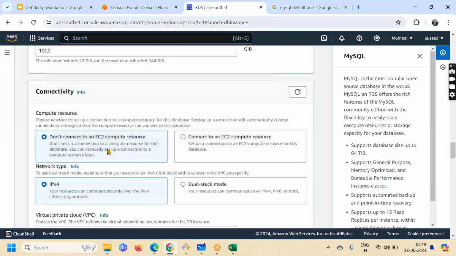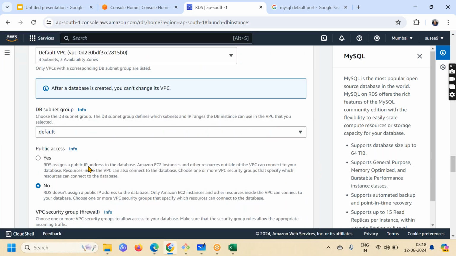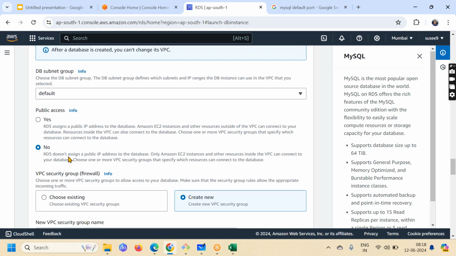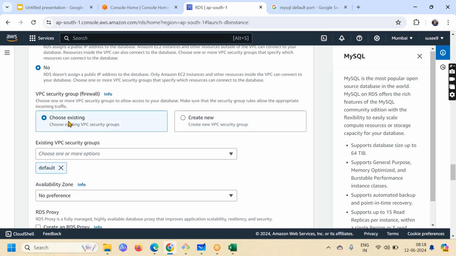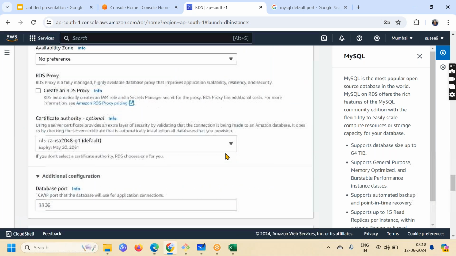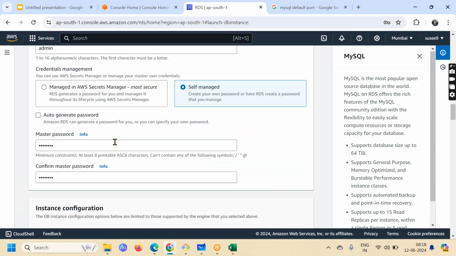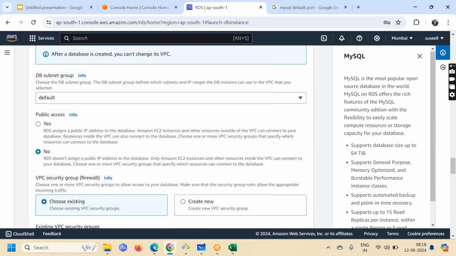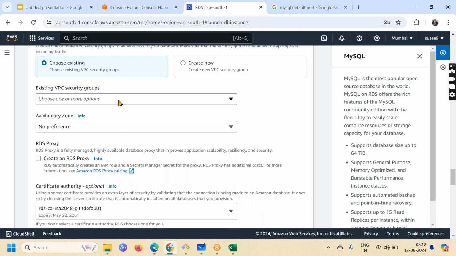Auto scaling is enabled. Connectivity, I don't want to connect to any of this. Then I have selected no public access. Security group is something I have created, or if you don't want, just select choose existing. That is also not a problem. So here it's up to you. I'm just choosing default security. We'll change it later.